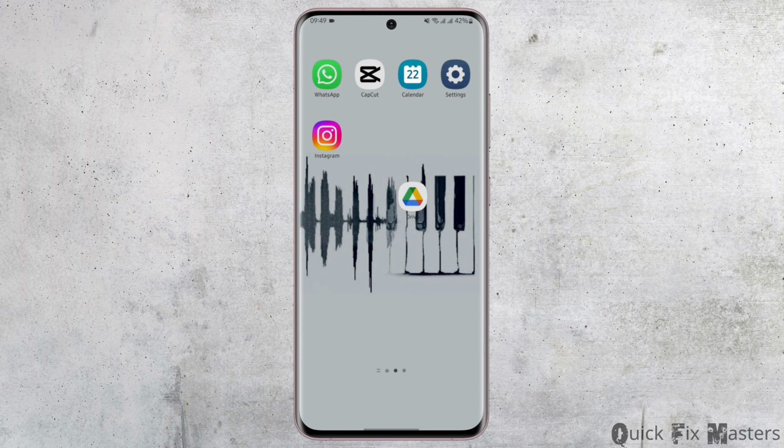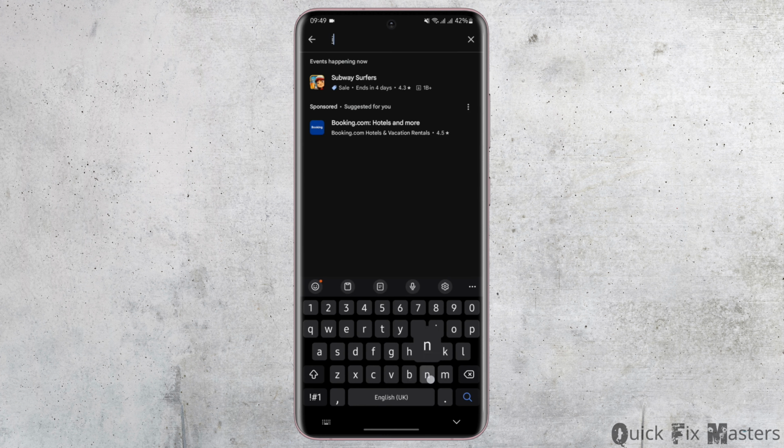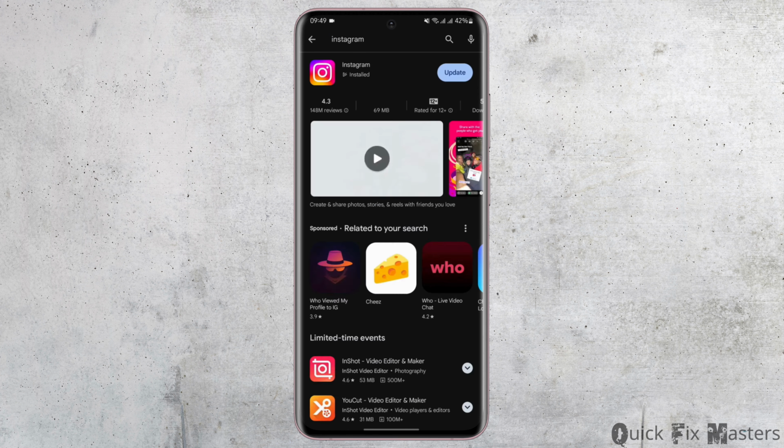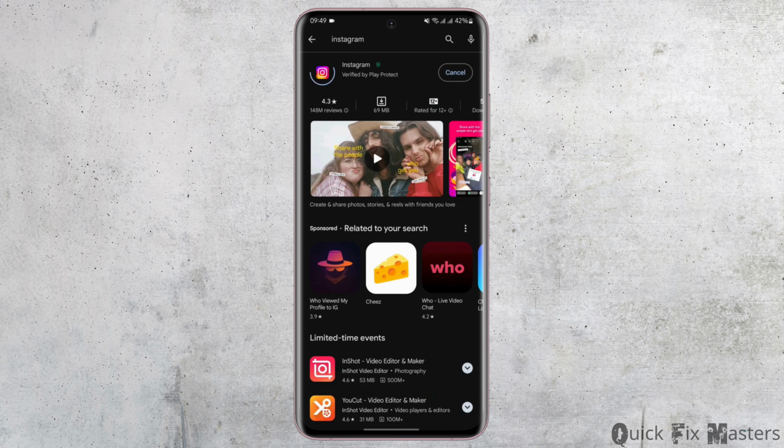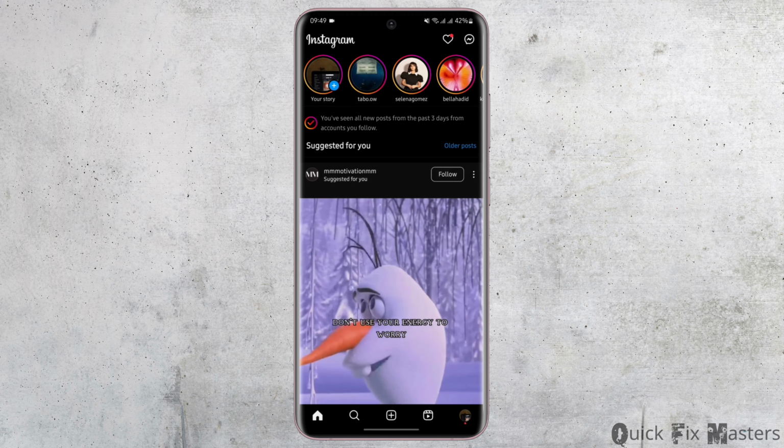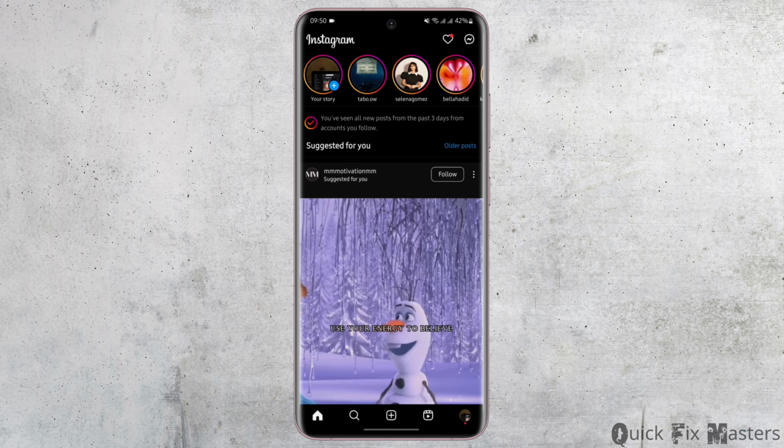First of all, make sure that you have updated your Instagram app. To make sure, head over to your Play Store, search for Instagram. If you see an update sign here, tap on it to update your app. Open your app once you're done updating. Then tap on your story to add a story.